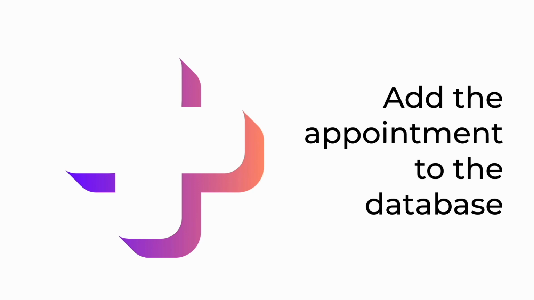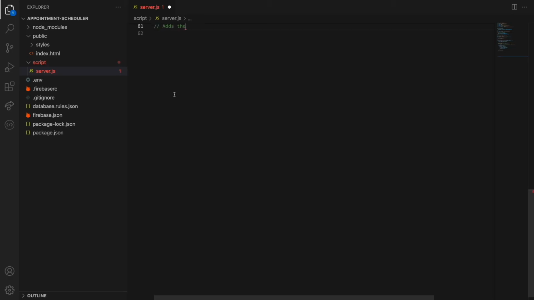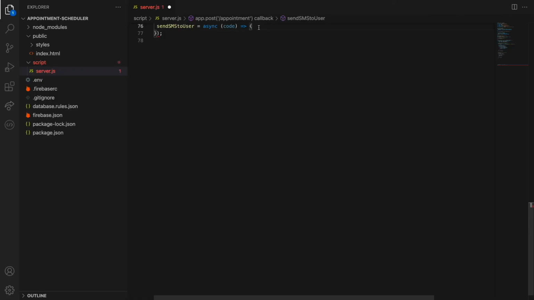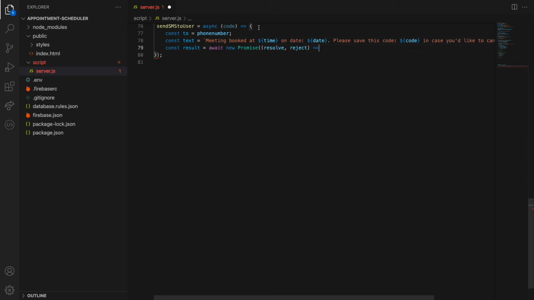The next function we're going to create adds both a slot and a code to the Firebase database. This code is required in order to cancel the appointments. Finally, once the slot is reserved, an SMS confirmation is sent back to the user with the message, "Meeting booked at time on date. Please save this code in case you'd like to cancel your appointment." We then use the Vonage API method to send this message via SMS to a real phone.